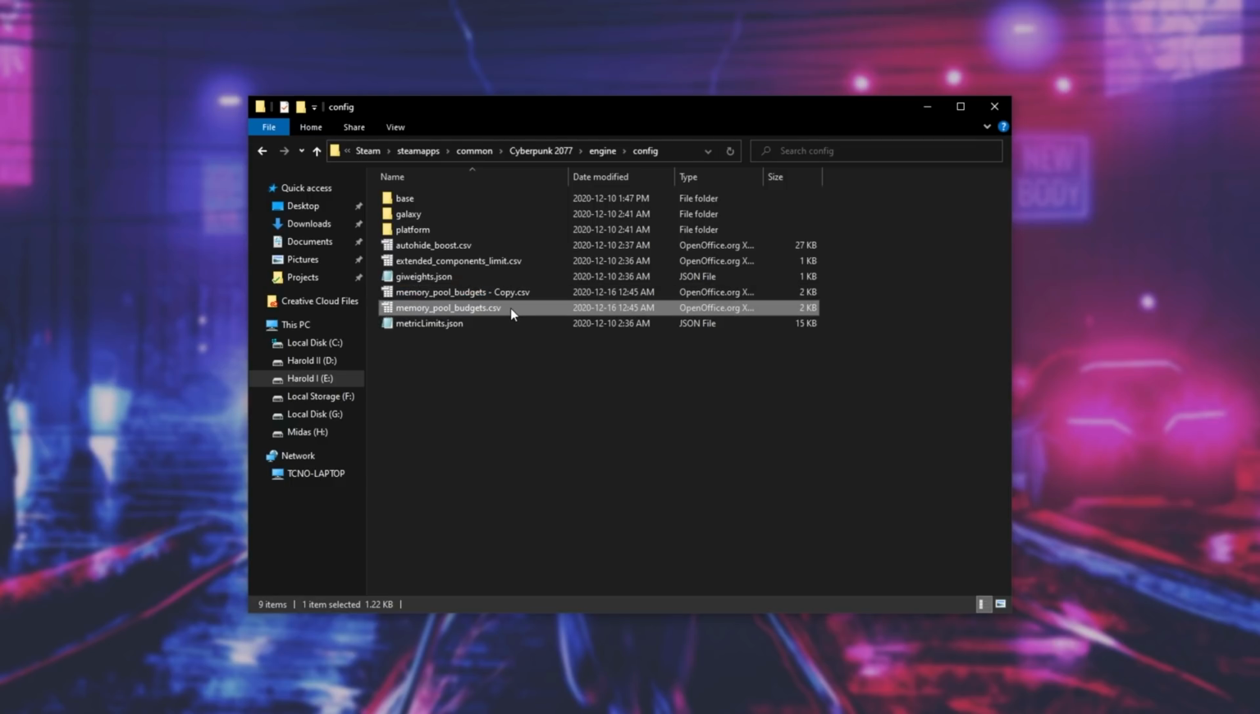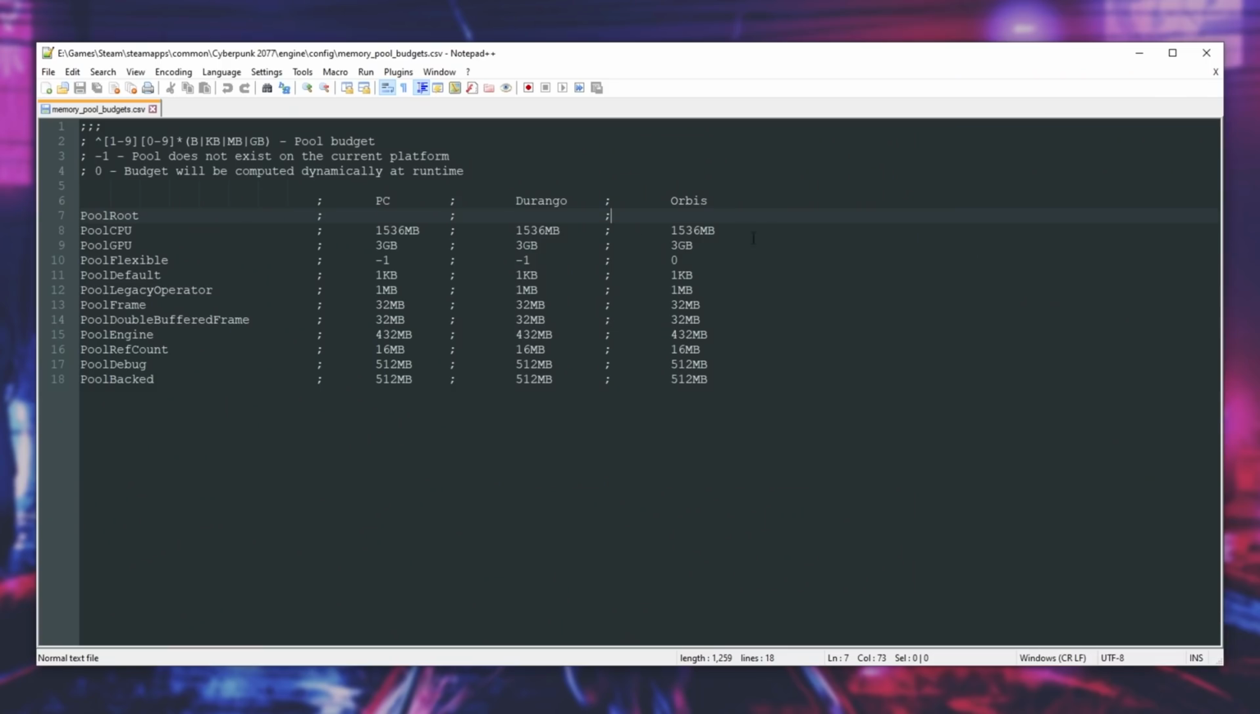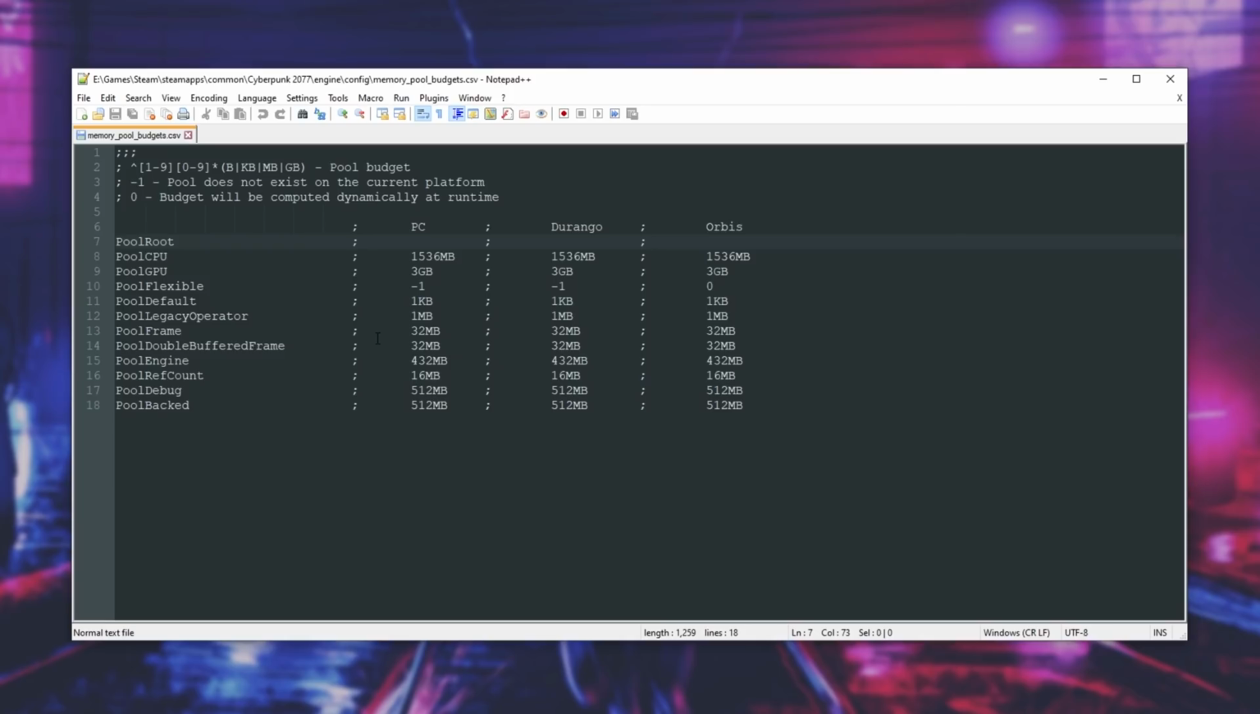So simply open up MemoryPoolBudgets with either Notepad or another text editor. I'll be using Notepad++, and inside of here we see a whole bunch of options. While you can mess around with the rest of these pools and tell them exactly how much memory or VRAM they are able to take, the two that we're going to be focusing on is pool CPU and pool GPU. This is the total amount of RAM or VRAM that your game is allowed access to. So before we start changing these away from 1.5 gigabytes RAM max and 3 gigabytes VRAM max, let's find out exactly how much we can give Cyberpunk.